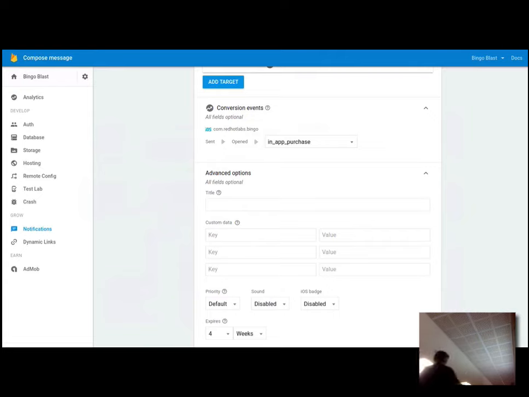You can connect this with Firebase Analytics and you can create the funnel: how many sent, how many opened, how many in-app purchases happened. Otherwise, there's a lot of things you have to do: write code, collect the data, segregate it, and then you'll need some sort of BigQuery to filter this out.